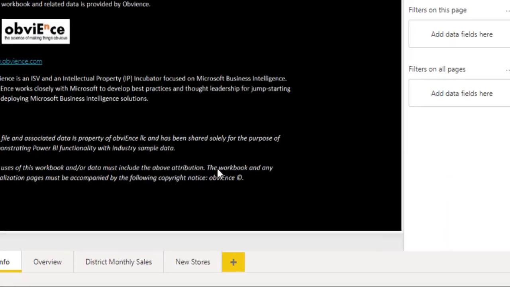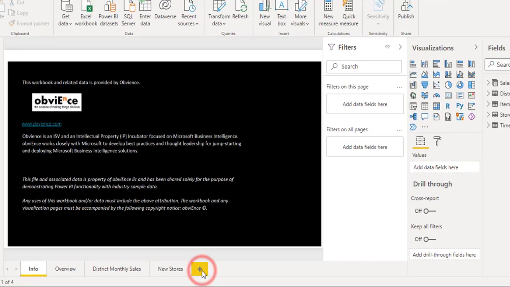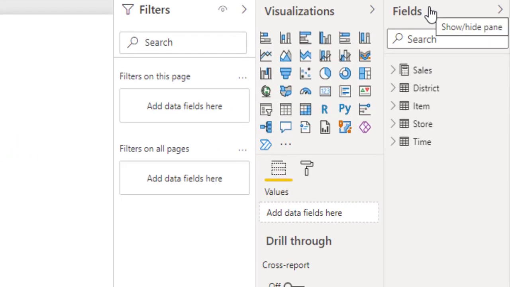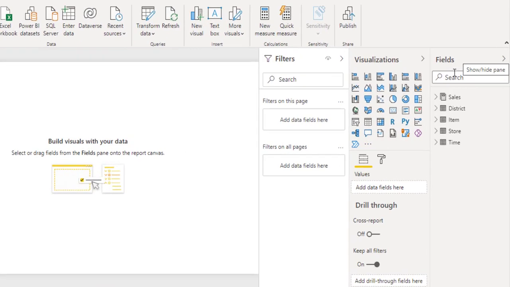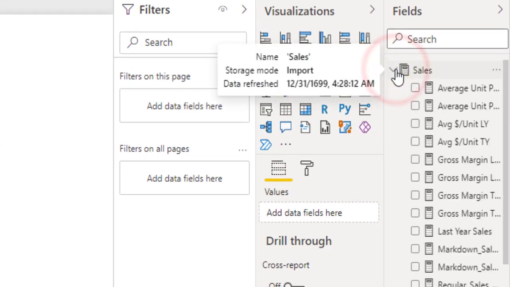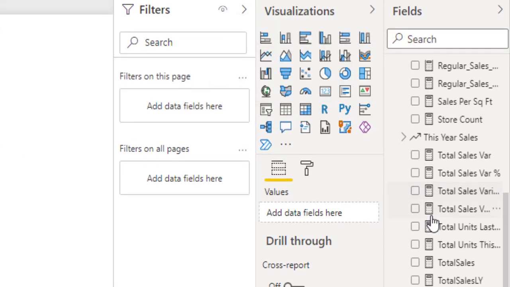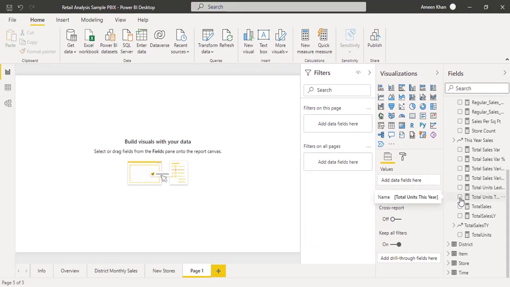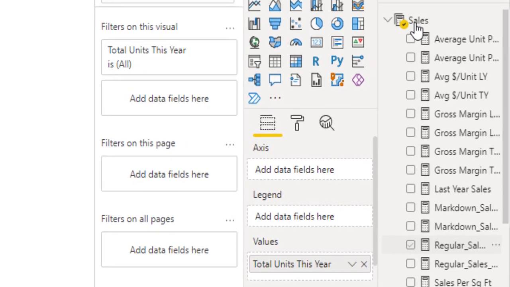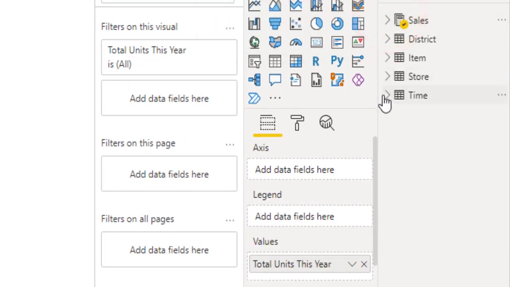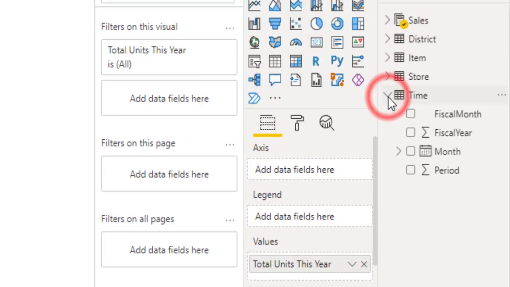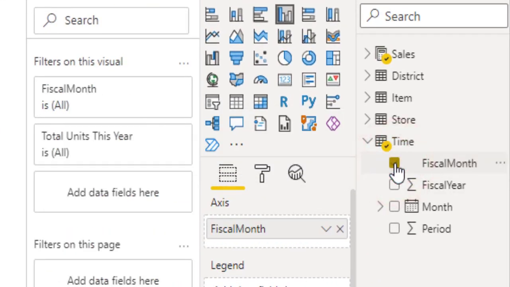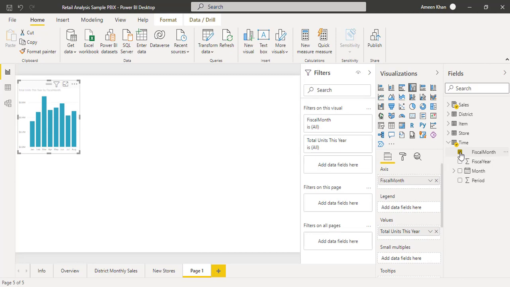Now we will add a new page from here. Now we will go to the extreme right panel, the fields pane. We will select the sales table from here, and in that table we will select total units this year. We'll go again and minimize this one and go to the time table. And I will select the fiscal month. This value will represent the trend.